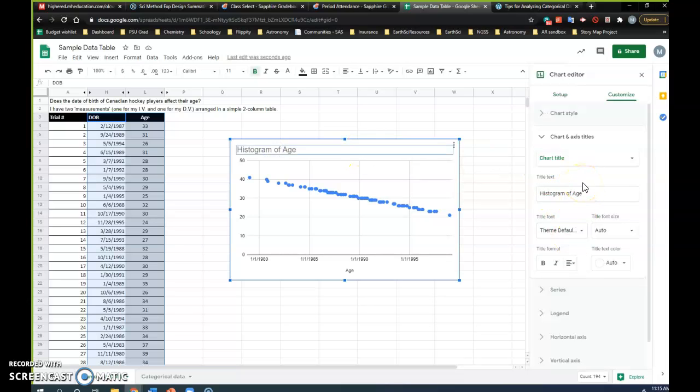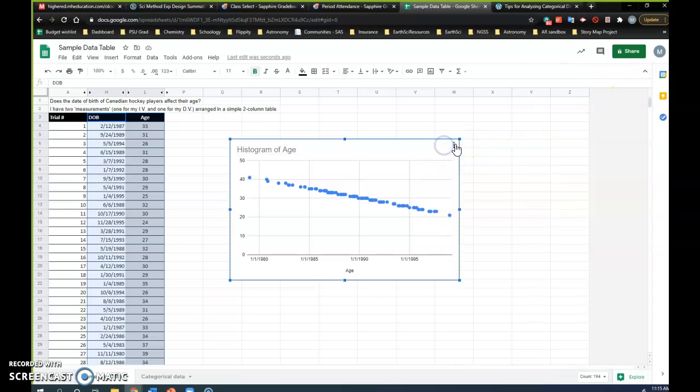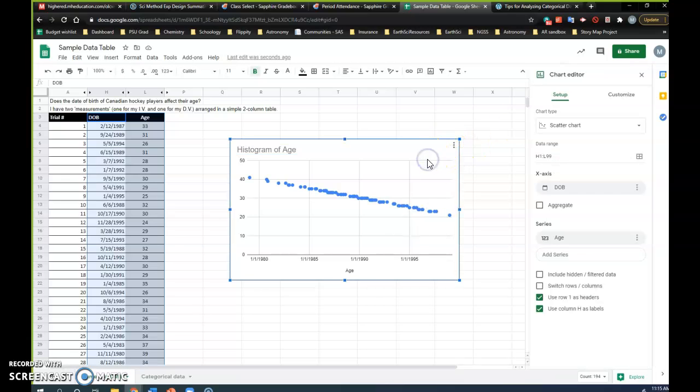This is one of the, not a disadvantage, but one of the things you need to pay attention to if you're having the computer make the graph for you: you have to tell it what the labels are, what the title is, and you can do that on this panel here that opens up. It's called the chart editor. If you lose it, if you exit out, if you click the 3 dots on the graph and you hit edit chart, it will bring that panel back up.